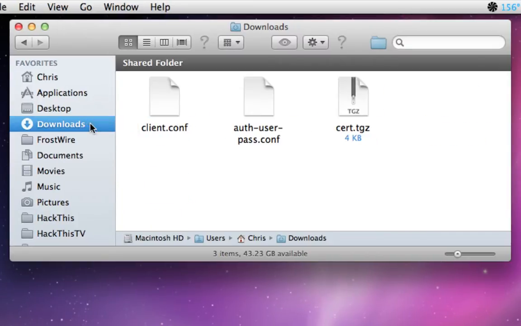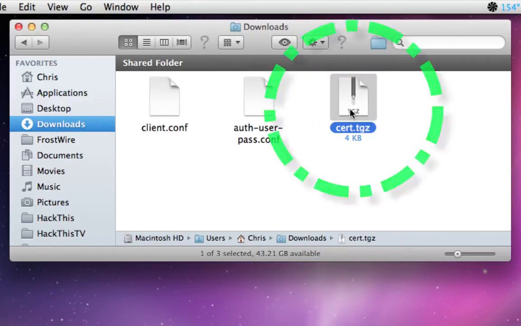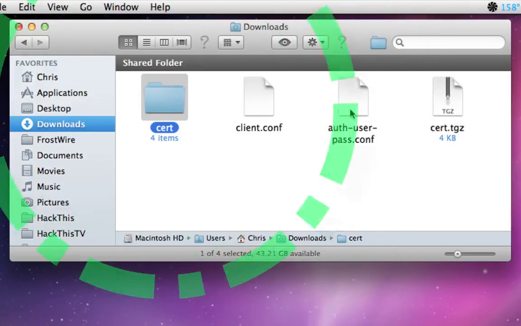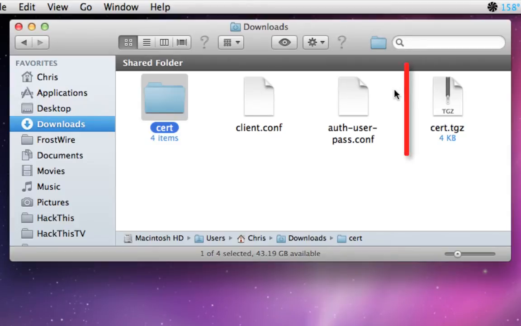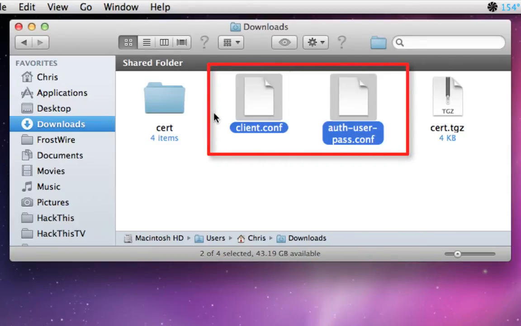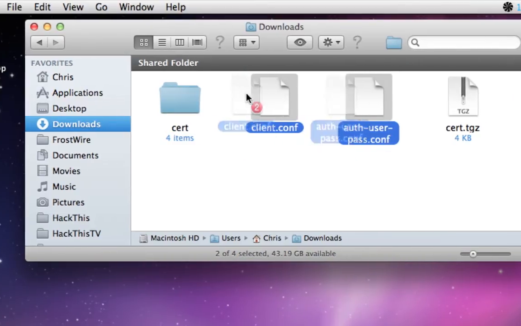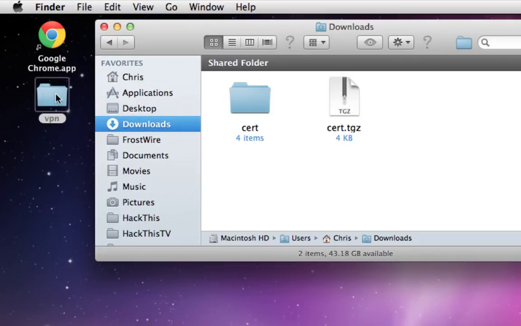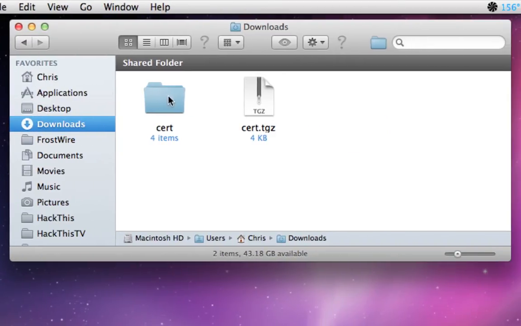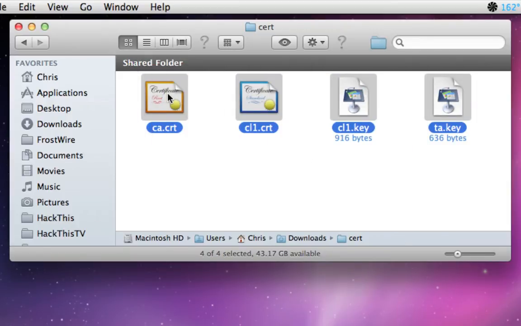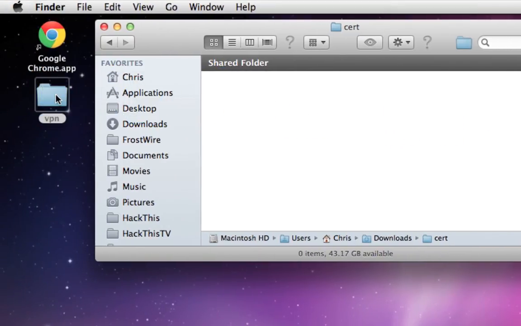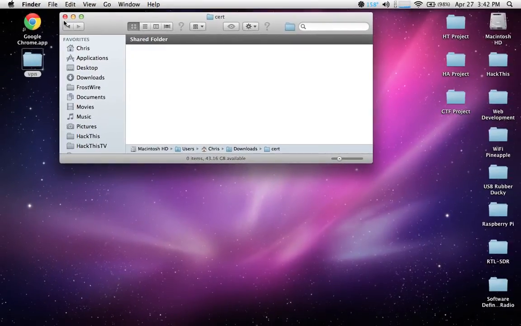Now before we move any of these files, we need to uncompress the cert.tgz file. To do this, simply double click it. And you should now have a folder titled Cert. Now let's select the auth user pass and the client configuration files, and we'll simply drag and drop them into our VPN folder. And then let's open up the Cert folder, and we'll drag all 4 of the certificates again into the VPN folder. And you can go ahead and close your Downloads folder for now.